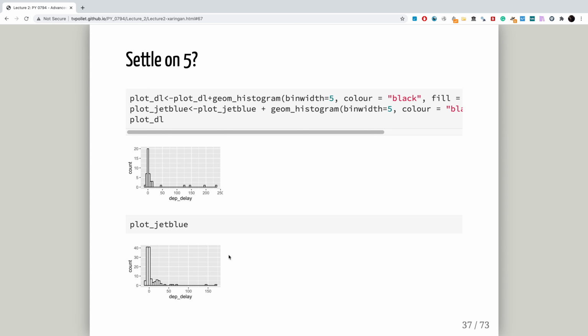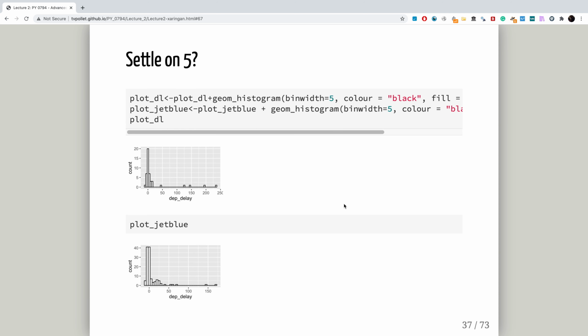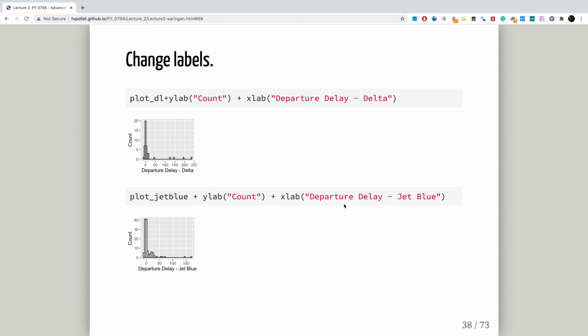So in this case, I've settled on 5. Some of these choices are arbitrary, but then you get a perhaps relatively okay overview of the distribution, which you can compare. So we have Delta in this plot, and we have JetBlue in this other plot. I'll just scroll so you can see the entire code, but there's nothing really surprising there. We can change the labels, so we can change that via xlab. In this case, I've changed it to departure delay and said this is Delta and this is JetBlue.